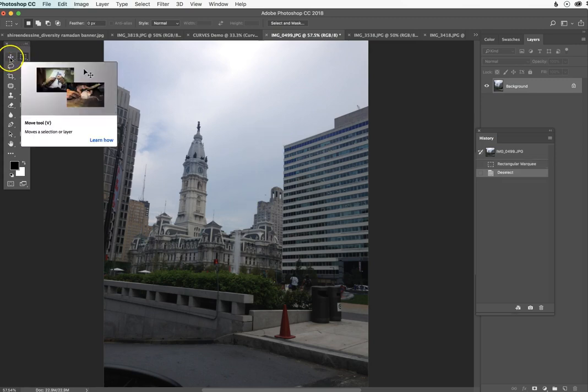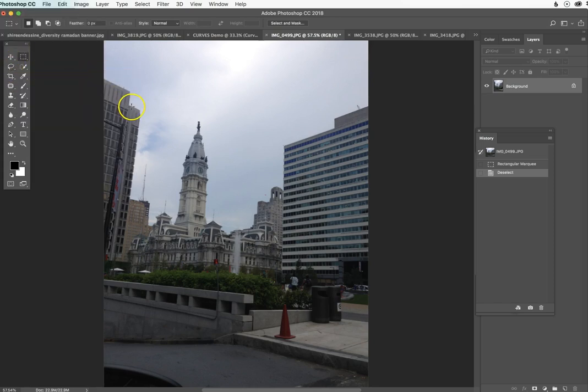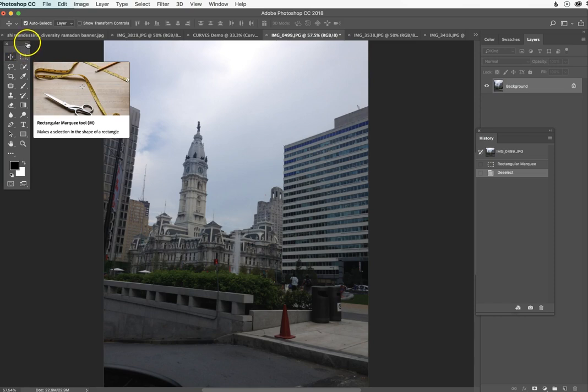We're noticing that a couple of these tools have that little triangle there on the bottom right. If you see a tool with a triangle on the bottom right, which I think all of them do except for our zoom tool, you'll know that you can click and hold to see the related tool. So this is rectangle, ellipse, single row. All right, so we've got these tools here.